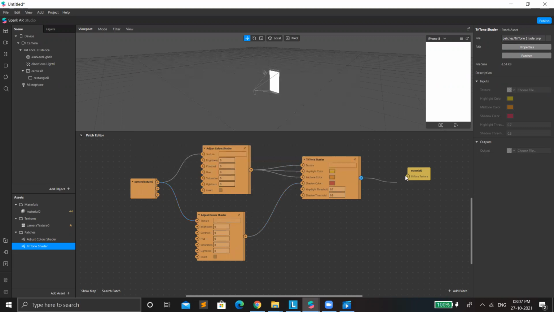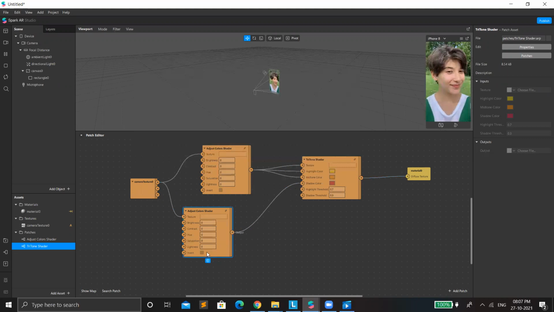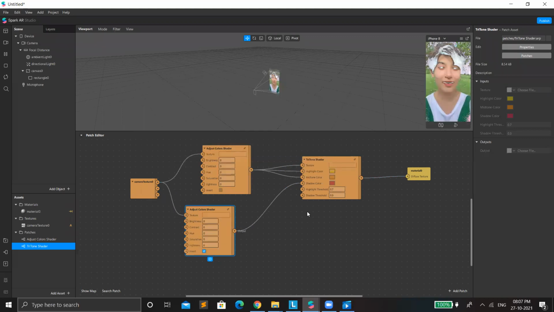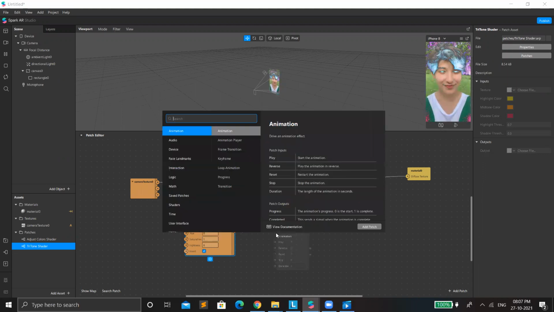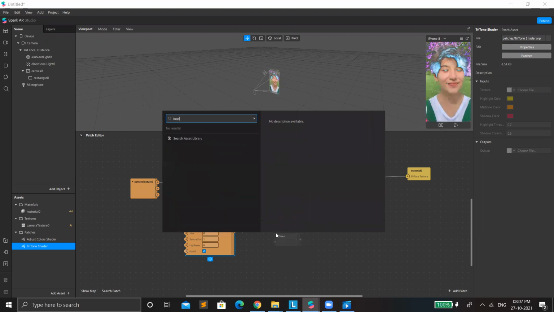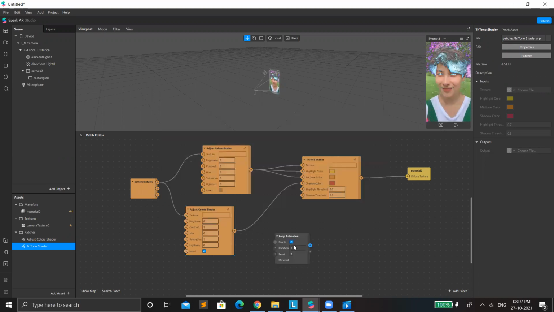let me attach this. What I'll do is I'll invert this and let's change contrast to 1, saturation to 1, and let me apply a loop animation. Loop animation to the shadow threshold. Yes.